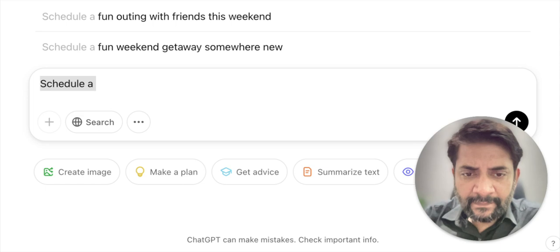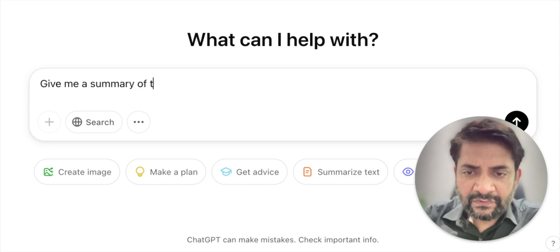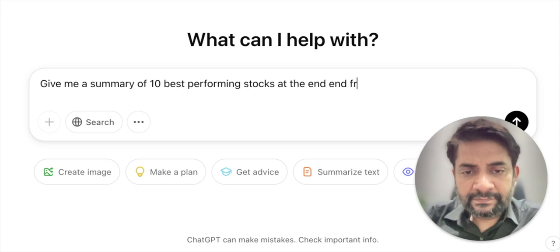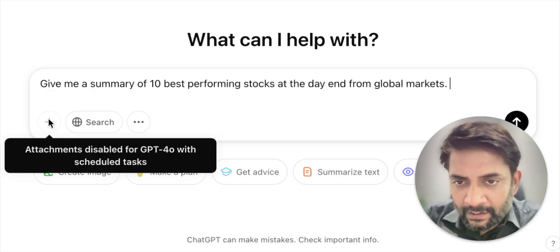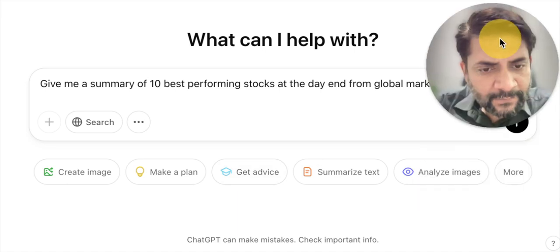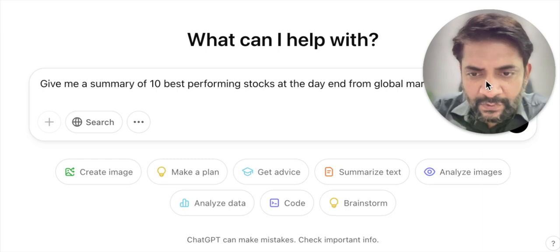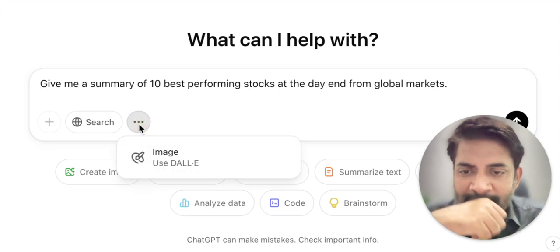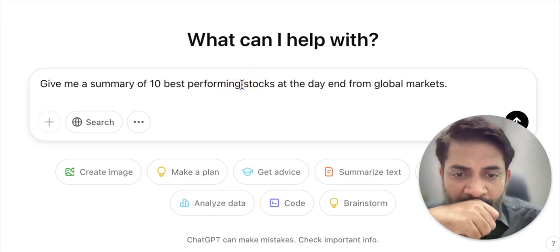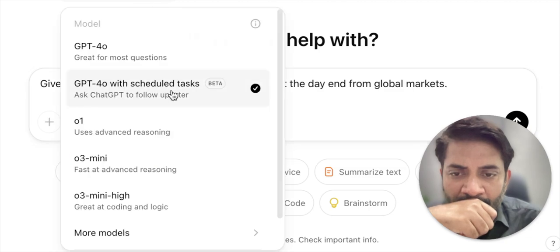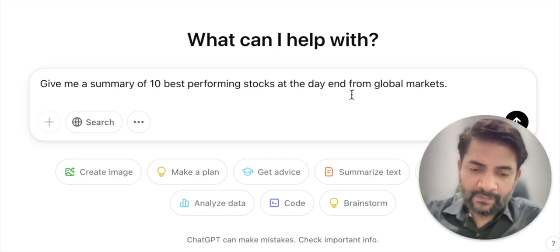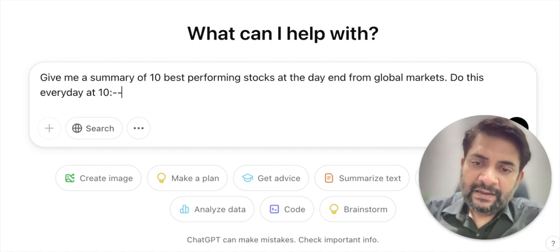Schedule. Give me a summary of the top 10 performing stocks, 10 best performing stocks at the day end from global markets. Do this every day at 10 a.m.